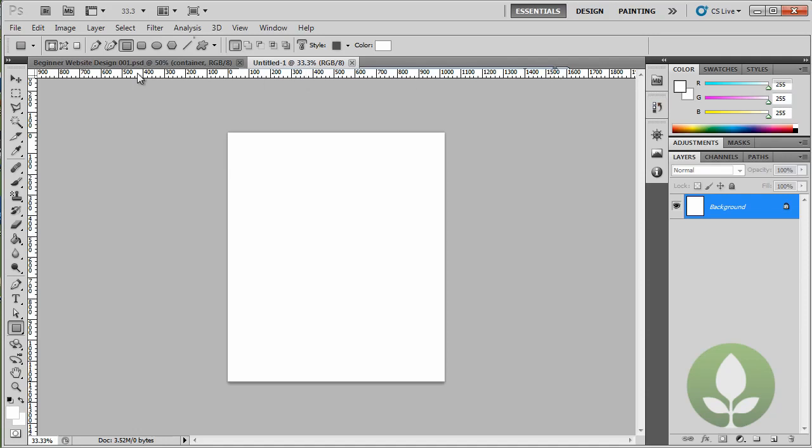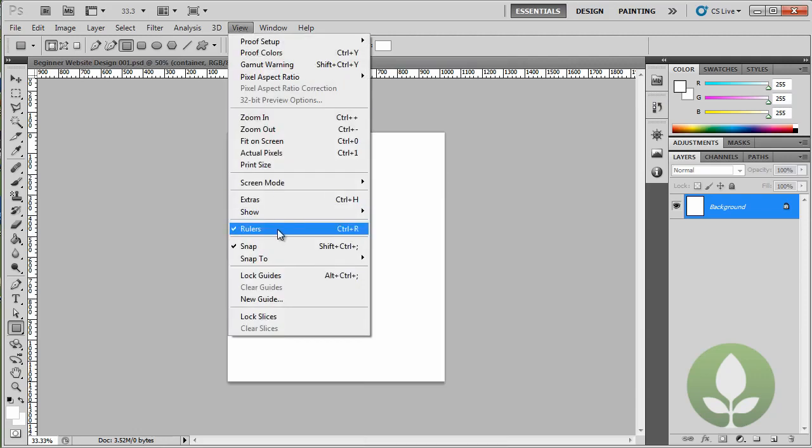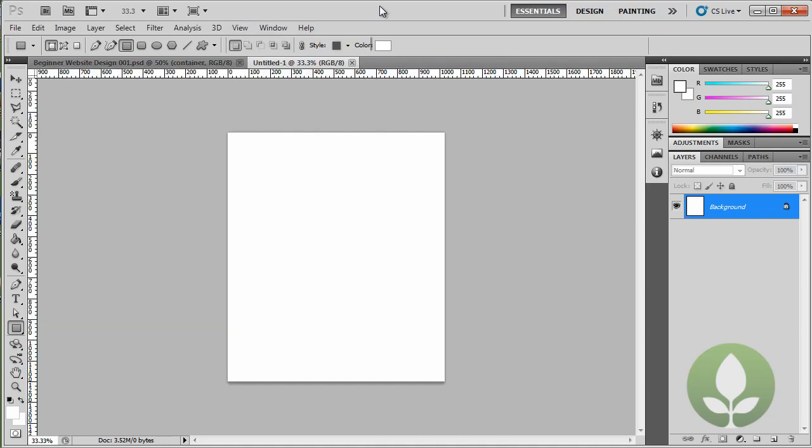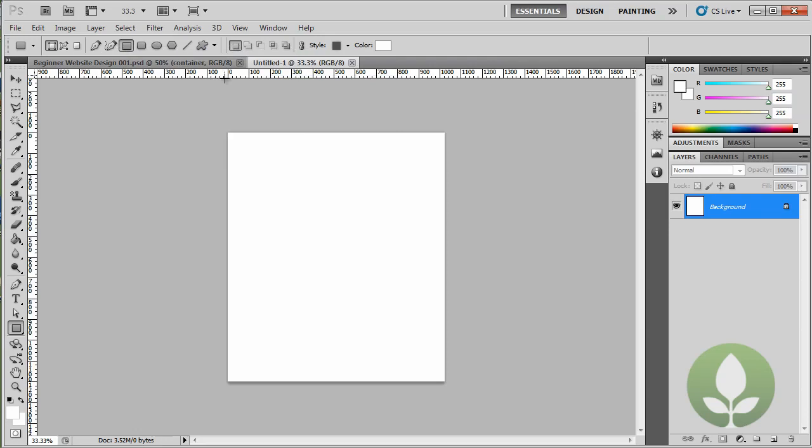So first of all we need to show the ruler. Now we can do it the slow way, which is View, Show, and then you've got ruler on here, which is just here. Or you can do Control and R, and if you're on a Mac, Command and R. Once you've got this, I want you to just right click inside and do pixels to make sure it says something like 0, 100, 200.